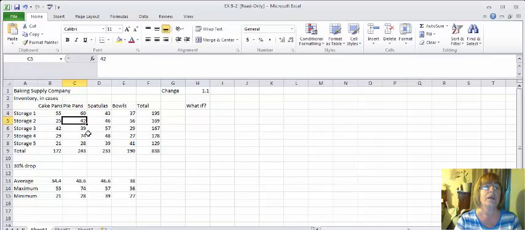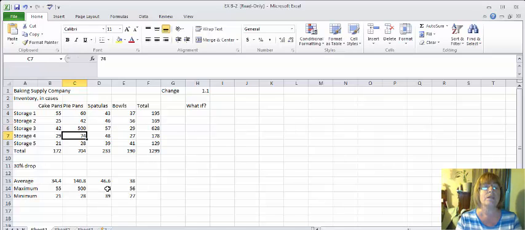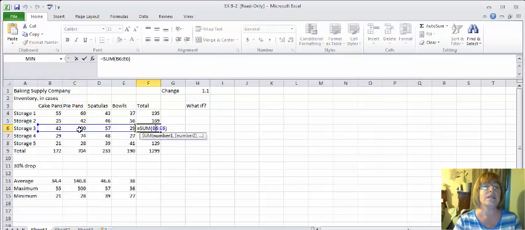Excel changes them. Well, that was probably hard to see, so I'm going to make a more dramatic change. What I'm going to put in storage 3 is 500. Now, take a look and watch all of these numbers change. So by using the relative reference, I'm not saying here to add these numbers. I'm saying add these cells relative to where I'm going to put the answer. So that's what the what if means.